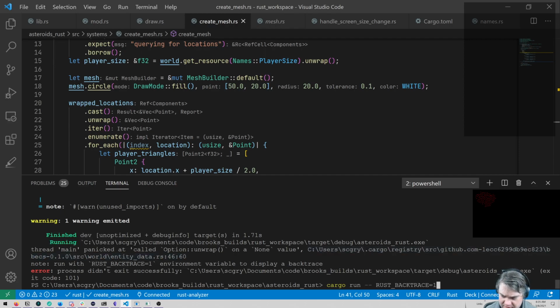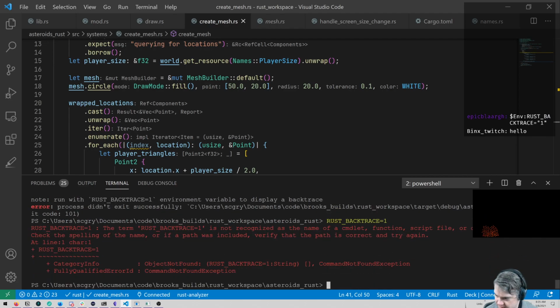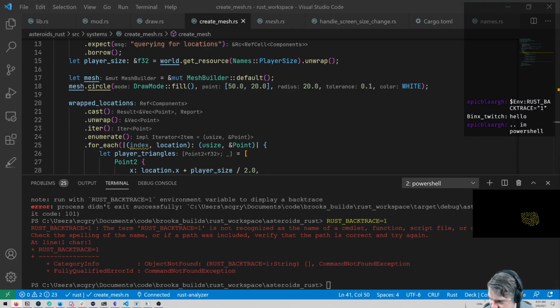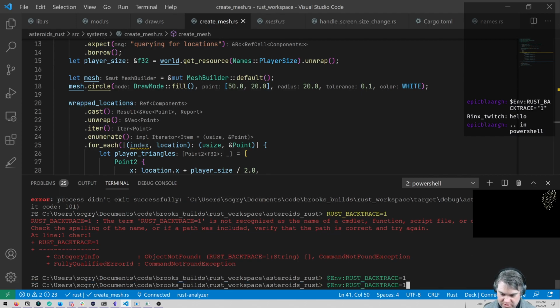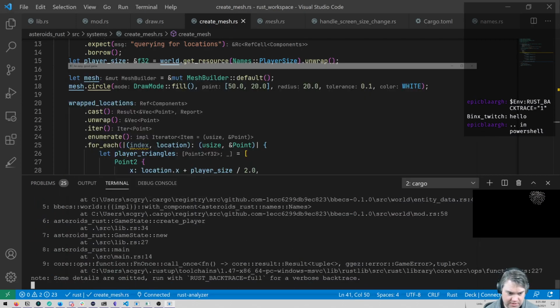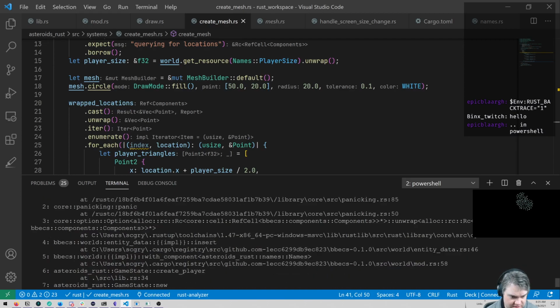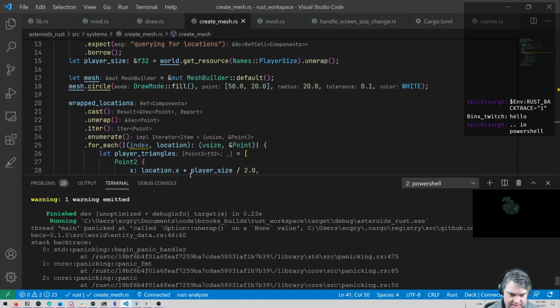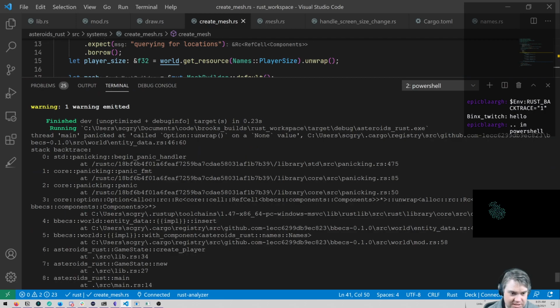How do I set up an environment variable? I forgot. So I don't think I can do like a RUST_BACKTRACE run, right? Oh, env. Oh, thank you so much, Epic Blarg. In PowerShell. So I'm just gonna copy that. So RUST_BACKTRACE equals 1. Do that. Then we can do a cargo run. Here's our backtrace. So we should see exactly where this is coming from.